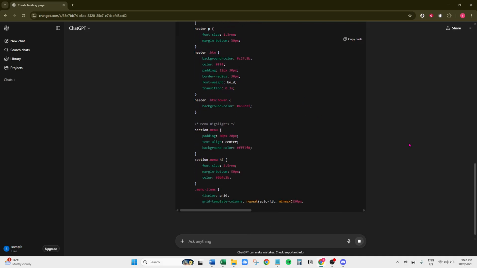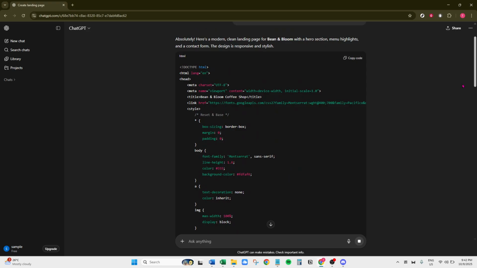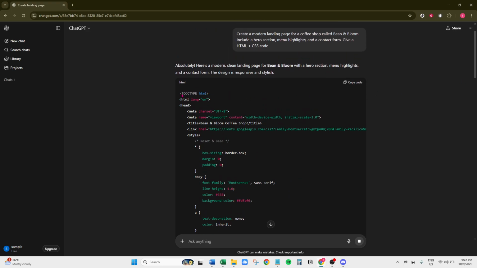As you receive the initial design, you'll likely have some ideas for customization and refinement. You can tell ChatGPT to make various changes, whether it's tweaking colors, altering layouts, or even adding new functionalities. This iterative process allows you to refine the design until it perfectly fits your vision.